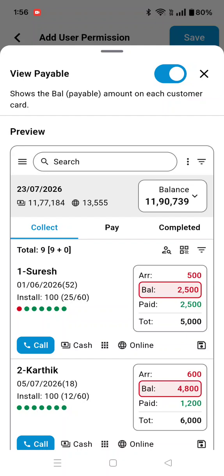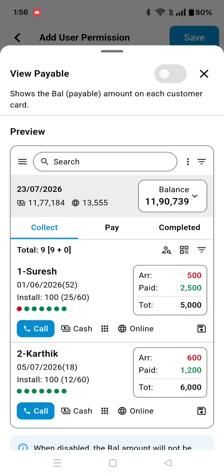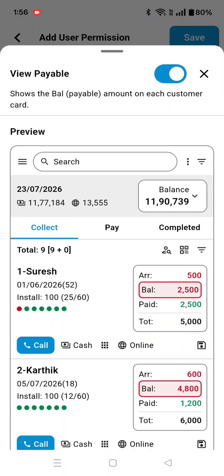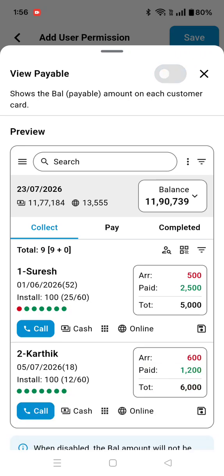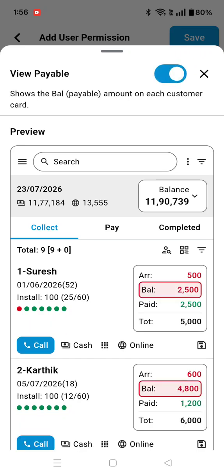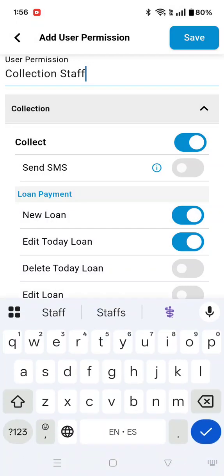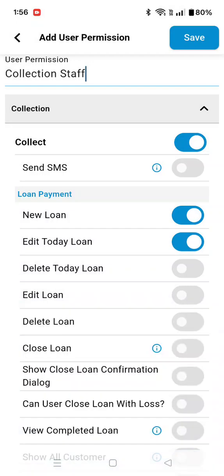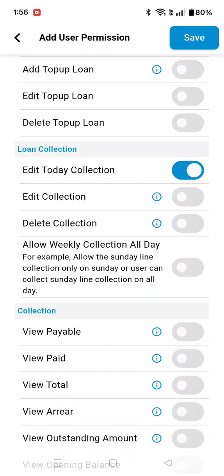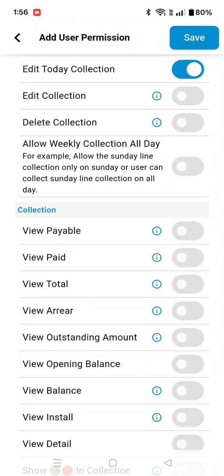It says, in the collection page there is a balance, whether you want to view the balance or not. If you swipe on, it will not show the payable. If you swipe off, you will be able to see the balance. Which menu will hide if you select the balance, that is what this info icon shows. You can go through the icon so that you can understand what all he can view.